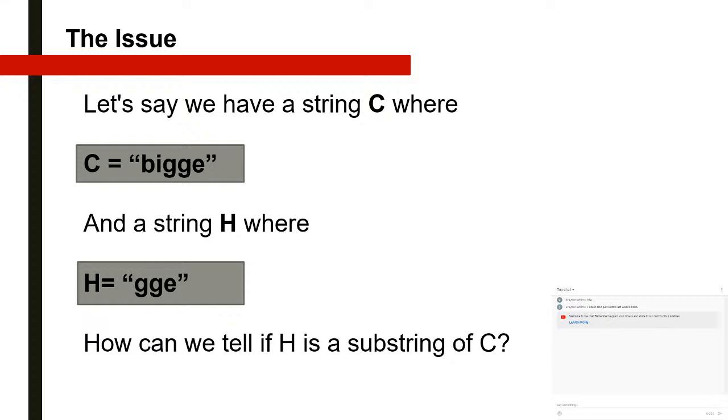And that's kind of, well, I guess it's illustrated right here. So we have a string C, and we have a string H. Now, the question normally is asked in the form of, is H a substring of C? And with a small word like this, we can easily say, yeah, H is a substring of C. But obviously, as the amount of letters in the string goes up, or the amount of strings go up, we're going to run into some problems. And there's a couple of ways you can deal with this.